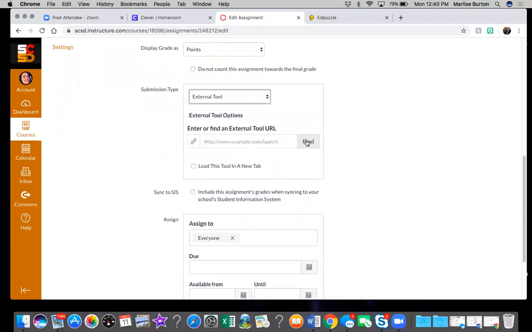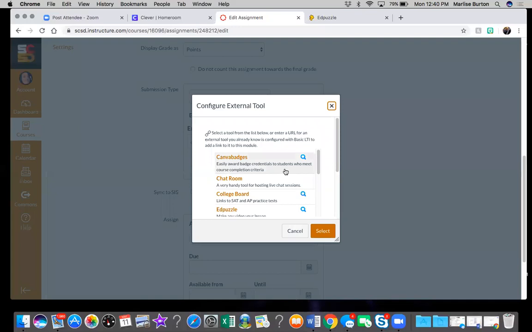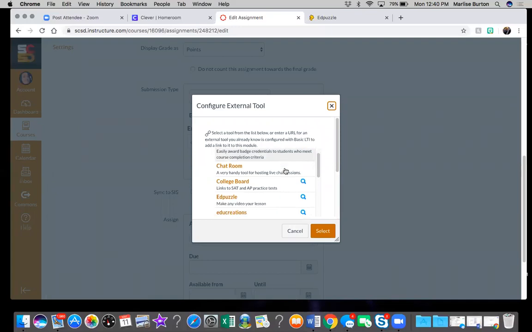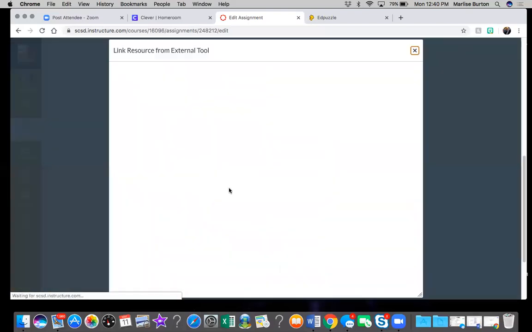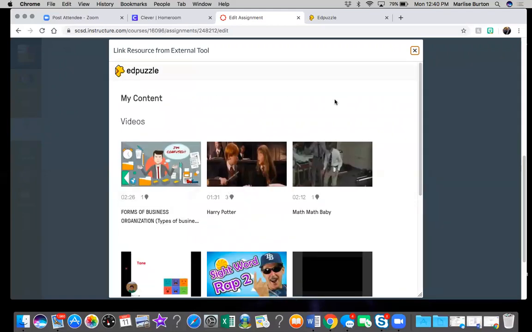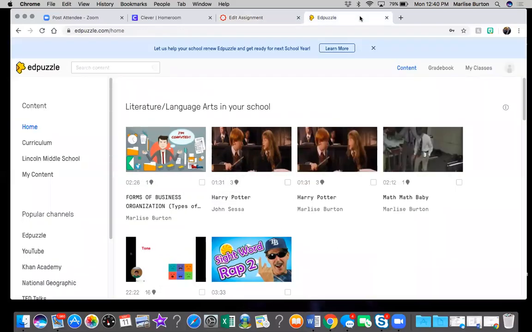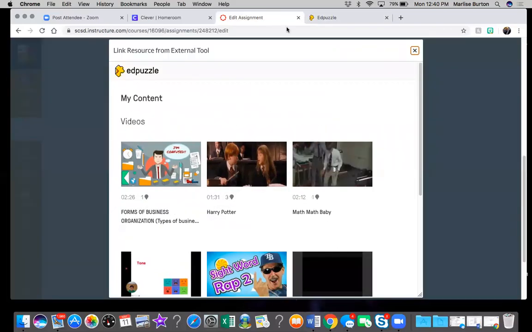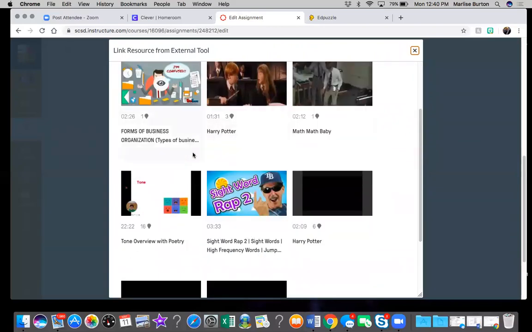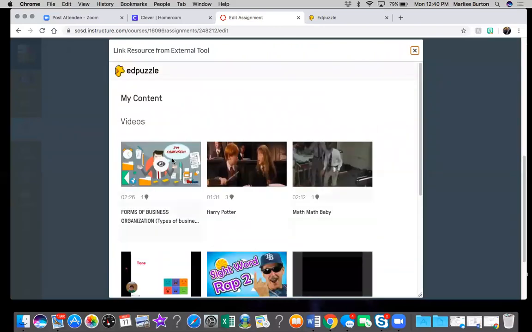So I'm gonna click find, and then these are all the external tools that are offered through Canvas that we can link things through, and this is where we have Edpuzzle. So we're gonna click on Edpuzzle, and then right here, my content is connected to Canvas from the browser that I've already previously used. So now any video that I have in here with my content, I can click on. So I'm gonna click on the I button for the video I wanna use.